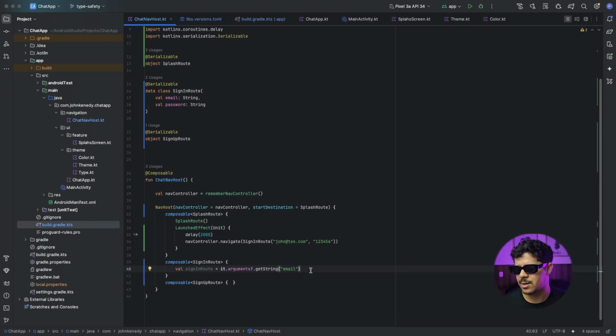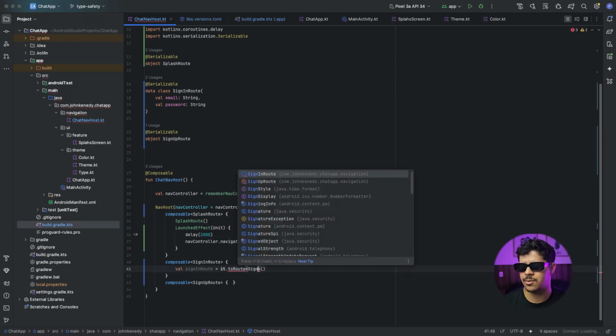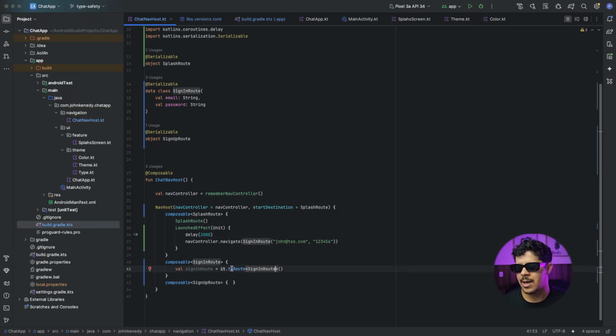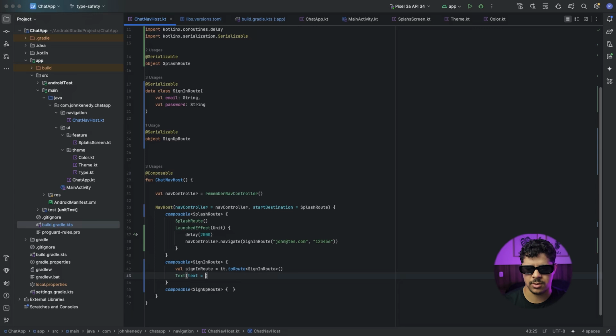I think the right way to do this is to say toRoute, and you can pass the type, which for us is the SignInRoute like this, and you have access to everything inside your data class. Let's just pass a Text so you can see the screen. Let's import this. It's a composable, and in the screen you can actually pass everything here: signInRoute.email and signInRoute.password. Let's say email here, and here you can see the password like this.